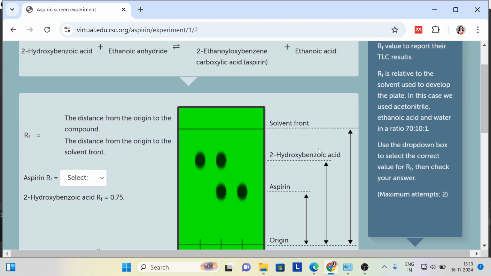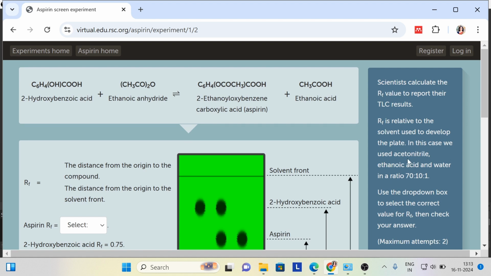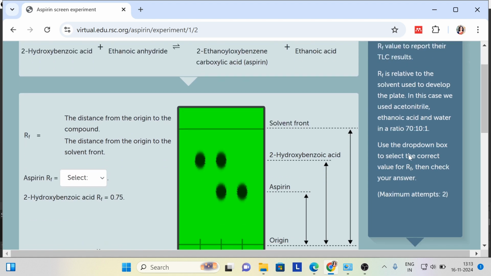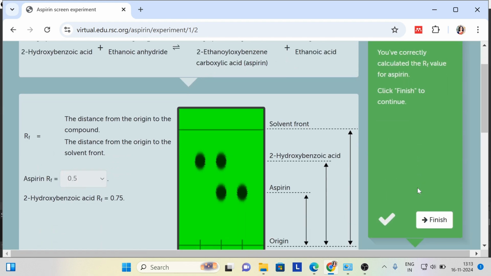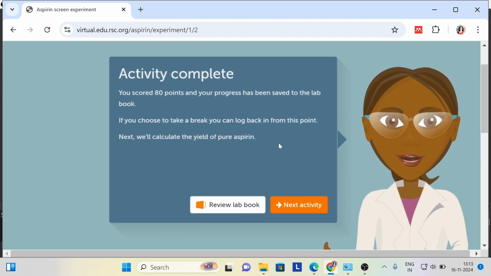Now what is RF here? What they use is to find out how far the compound has moved, right? And for that, the distance from the origin of the compound. So the origin of the compound was A, B and C. How much they have risen here, that is the distance. And the distance from the origin to the solvent front. So aspirin is this one. If this is 0.75, I guess this one would be 0.5. So RF can be checked from here, and then you can quickly click on finish.